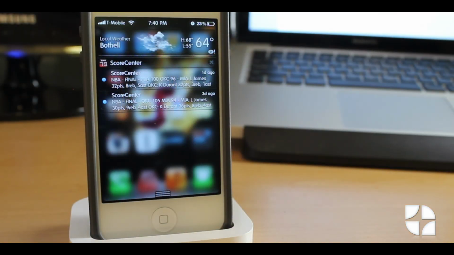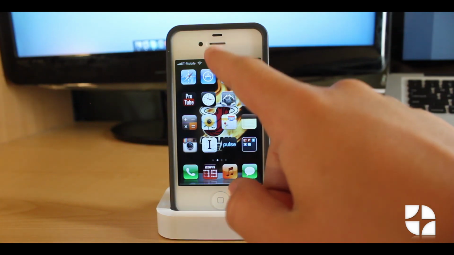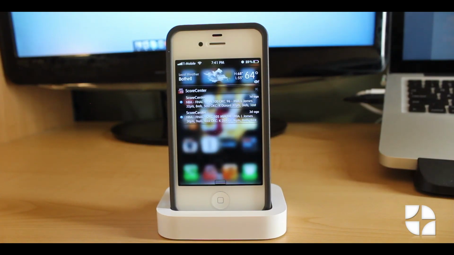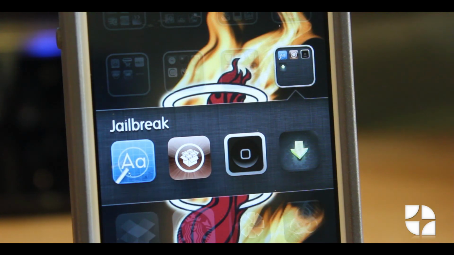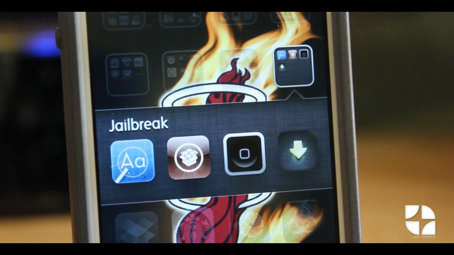The next Cydia app I have is called Blurred NC Background. Now this just blurs your notification center background, and it's very simple, but there's a lot of adjustments you can make in the settings. If you want to see a more in-depth review, I have a full review about it, and you can click the annotation on the screen to get to it.